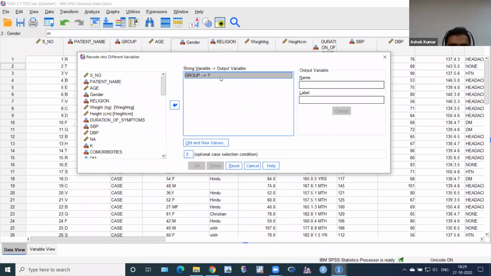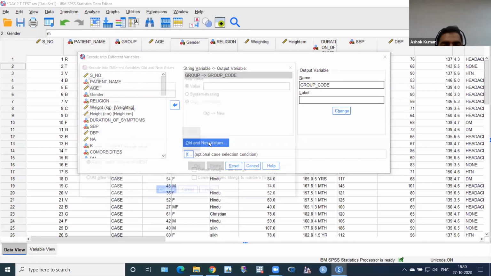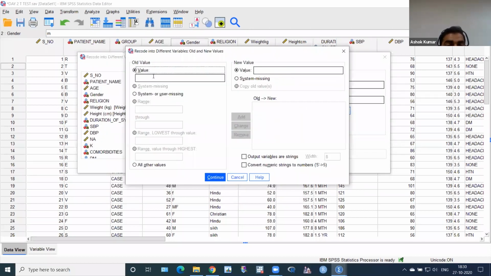Okay, I want to change this to group code and decode. Then the output variable is group code. Very good. If there is a mistake in spelling, it goes, no problem. Then I have to click change. It automatically comes here, output variable. Now, old and new values, I have to click. The old value is case, so I have to write CASE, and the new value I want to give 1, and add here. Now control.